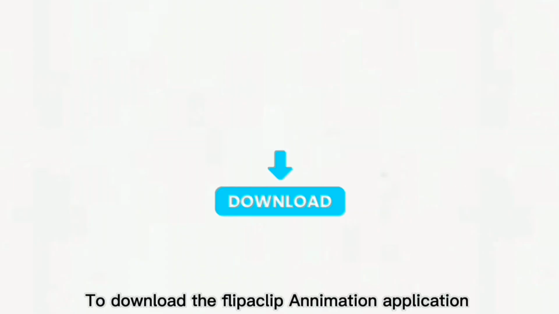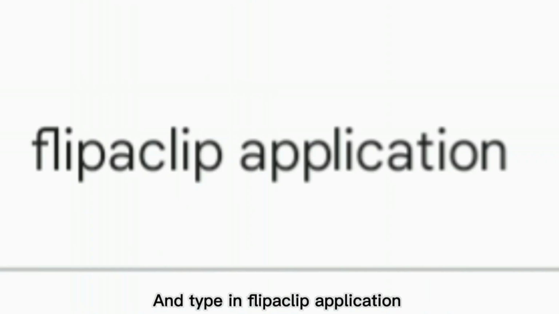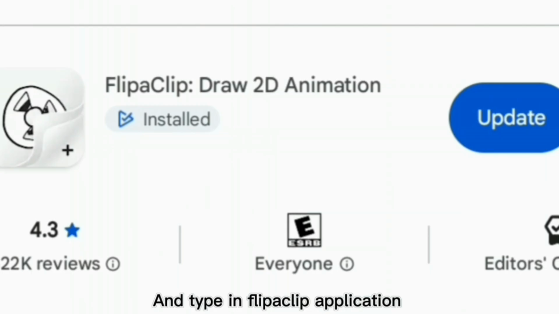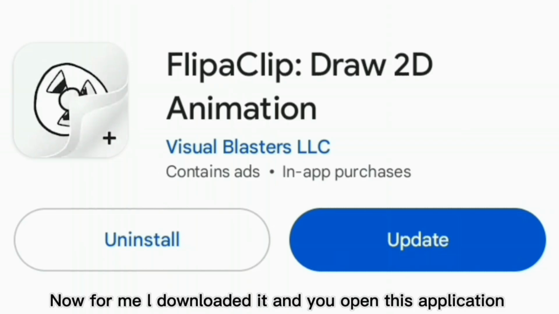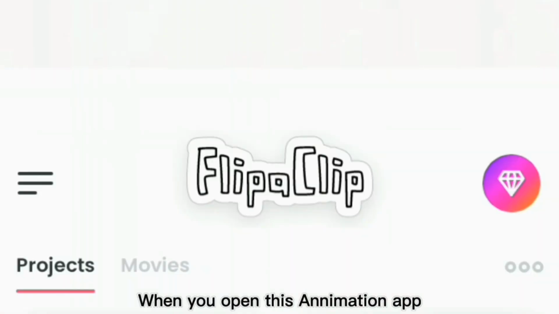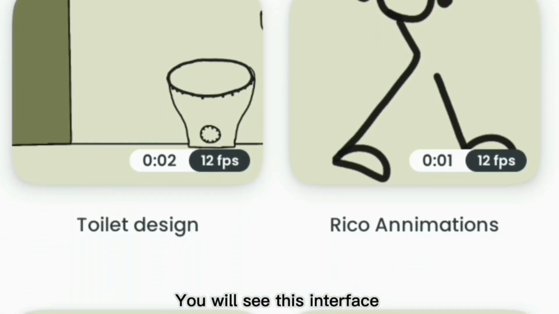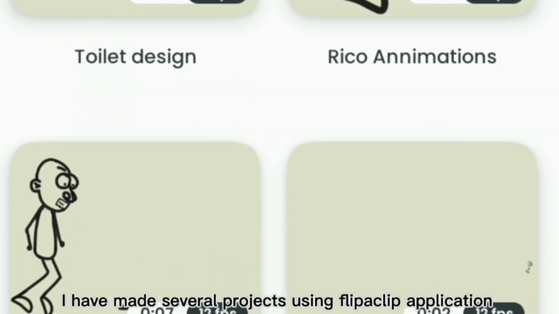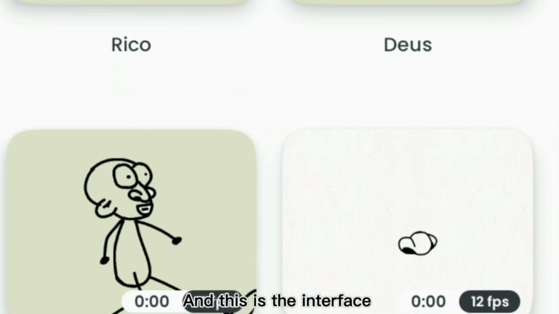To download the FlipaClip animation application, you are going to go to Google Play Store or Apple Play Store and type in FlipaClip application. Then they will bring you the FlipaClip 2D draw animation app. Then you click on install. Now for me, I've downloaded it and you open this application. When you open FlipaClip 2D animation app, you will see this interface. It looks very nice. I've made several projects using FlipaClip application, and this is the interface.